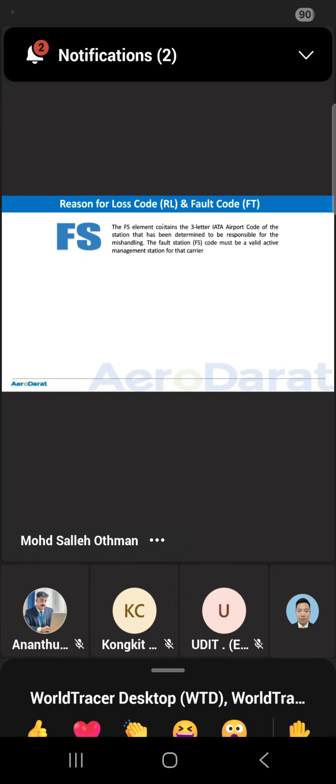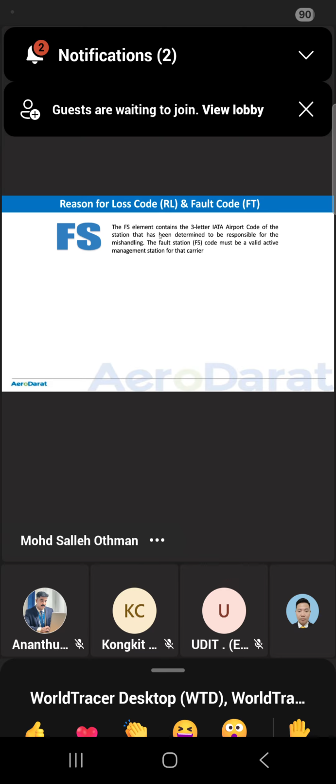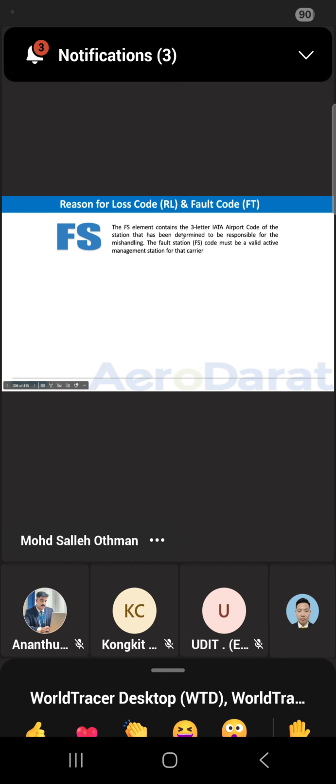Okay, FS, fault station. The fault station element contains the 3 letter IATA airport code of the station that has been determined to be responsible for the mishandling. The fault station FS code must be a valid active management station for that carrier.